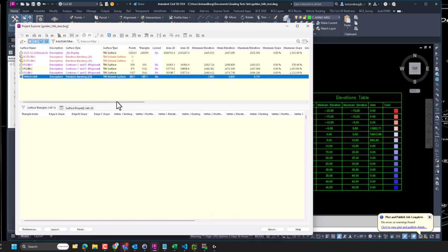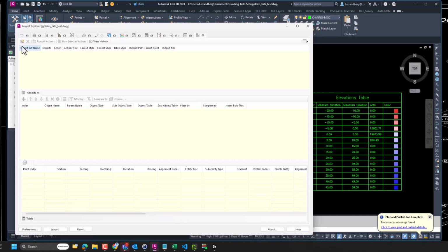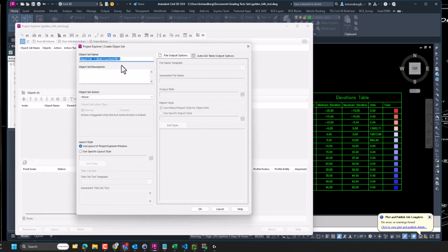If it has the data up here, you can generally export it. So if I scroll to the right here, I can see, okay, yeah, there's my fill volume, there's my cut volume. So I'm going to go over and create an object set for this. Object sets give you a lot of flexibility for exporting things. However, I found the volume surfaces give you fewer options. So I'm just going to name this object set 10 volumes.